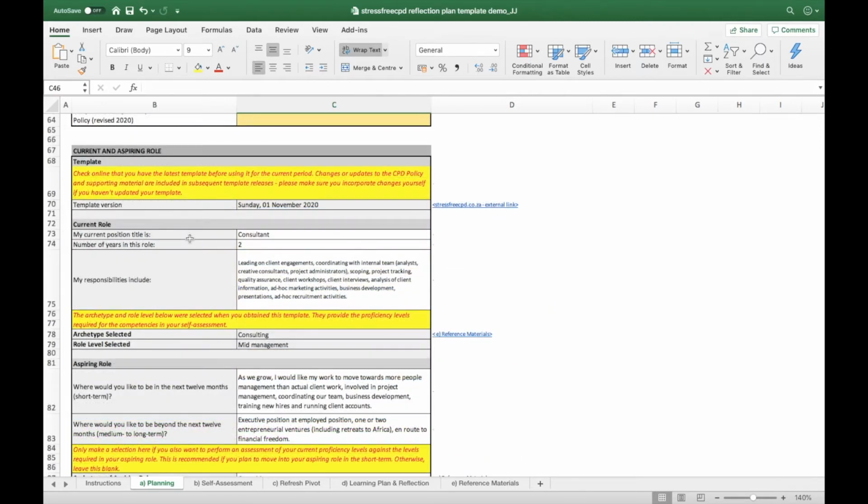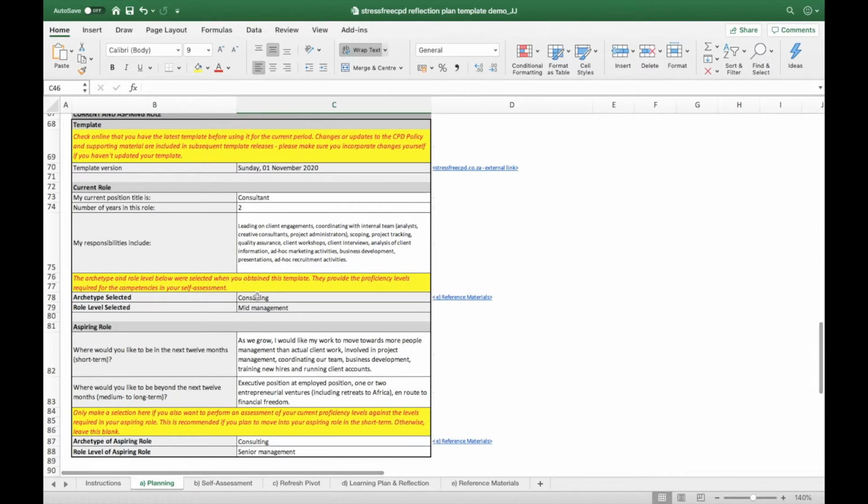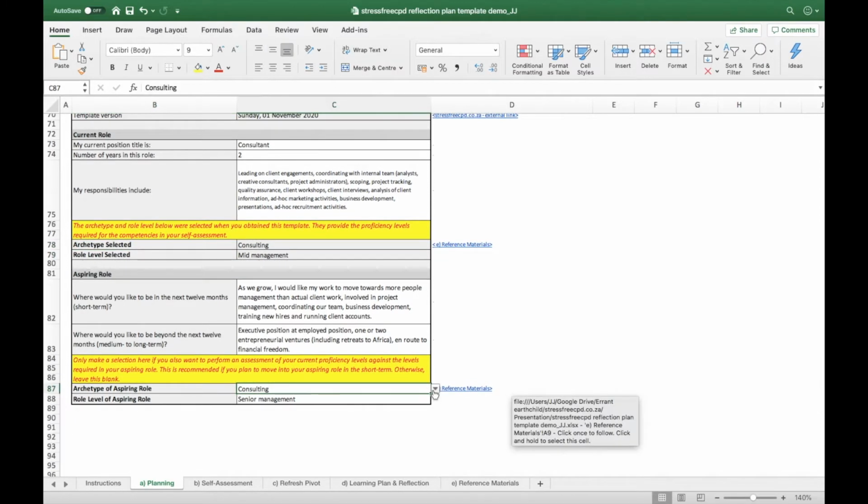The other important thing here is the current and aspiring role. Selecting what your current role is and your aspiring role is determines the proficiency levels for the different competencies on your self-assessment tab. So the current role was something you selected when you purchased the template. If you do have the wrong one, let us know and we can sort it out. But your aspiring role is something that you can select if you're moving into a new job soon, and it would be meaningful to think about the proficiencies you want in that aspiring role.